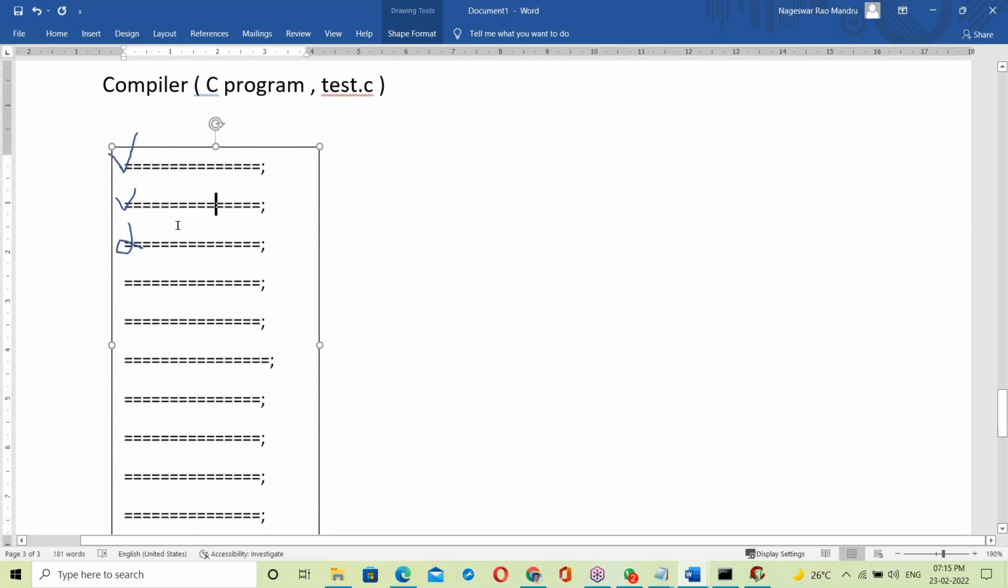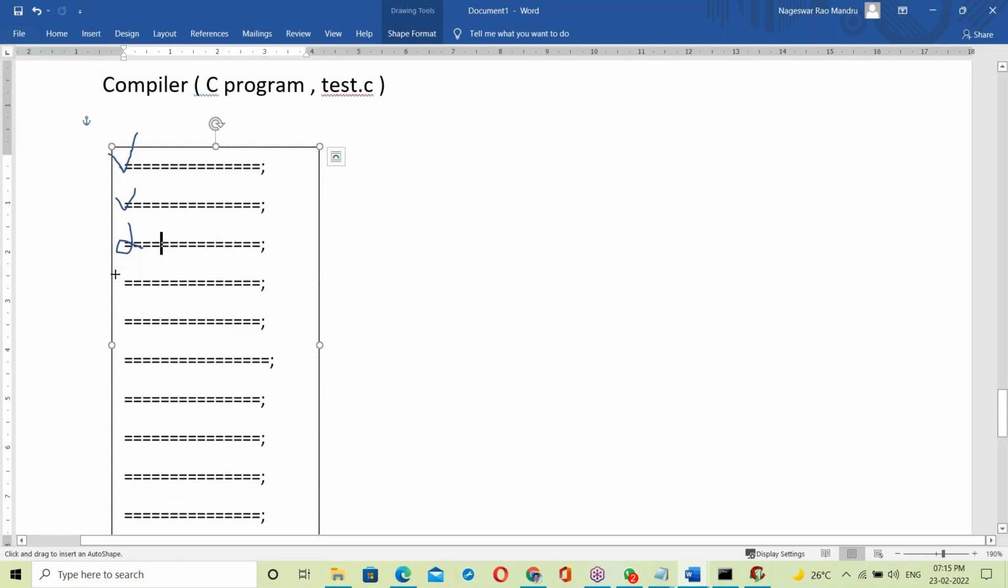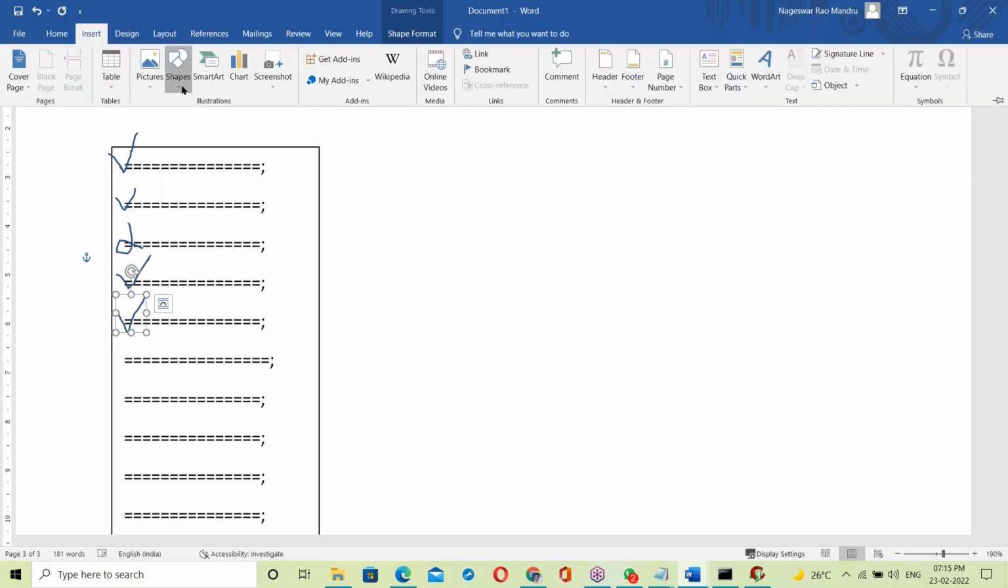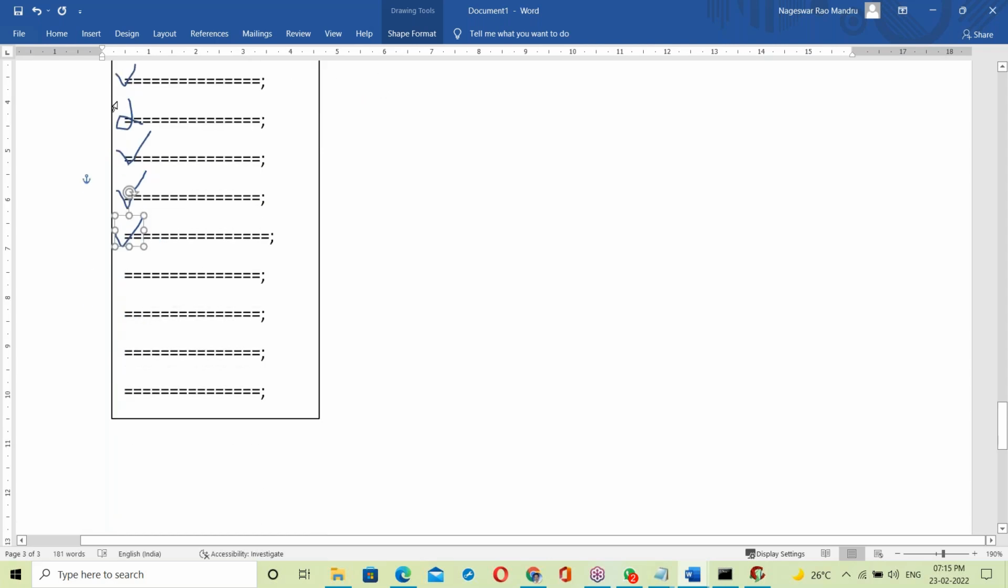So first of all, it checks all the lines from top to bottom. Checking the first line, the next line. Suppose the next line has an error. Error at the third line. After that, it checks the next line also. Suppose the next line is correct, then it checks the next line. Like this, the compiler checks the whole program from top to bottom. Maybe a C compiler or C++ compiler or .NET compiler, any compiler checks the whole program from top to bottom.